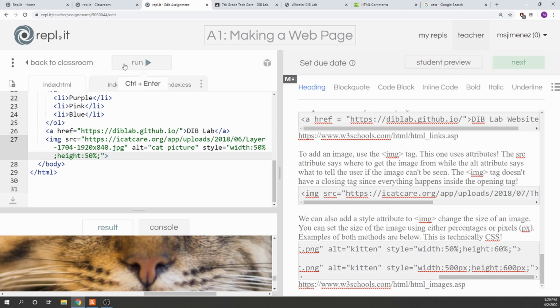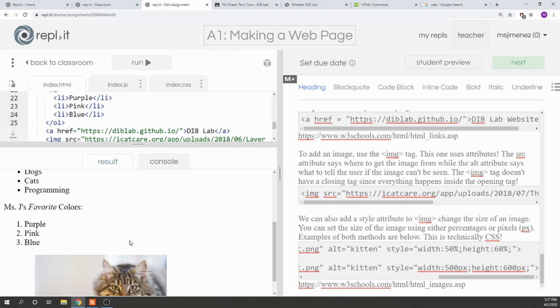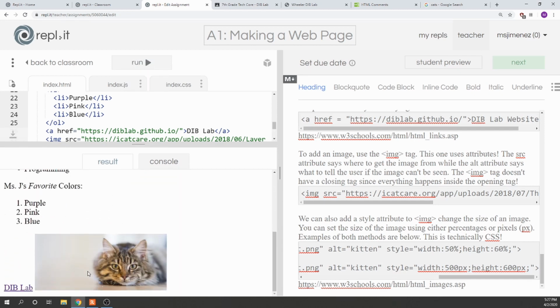All right, let's see what happens now. Oh, that's so much better. Look at him. Sitting pretty, and you can see his whole cute little face at once.